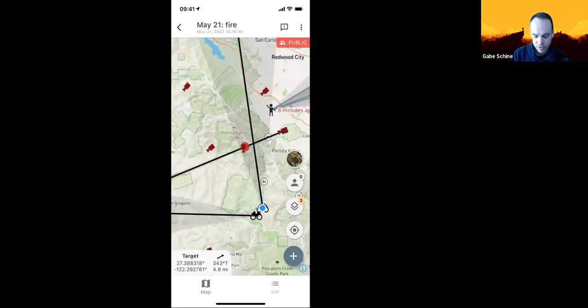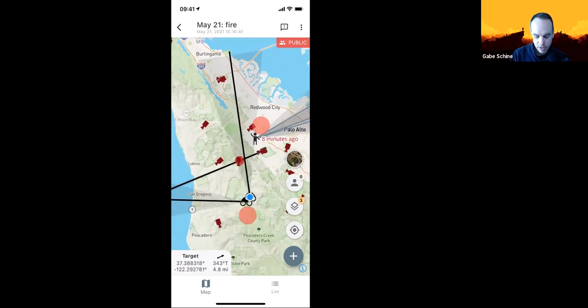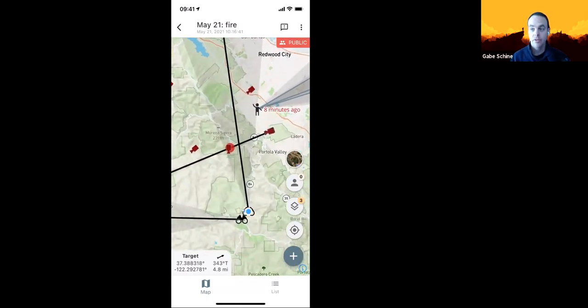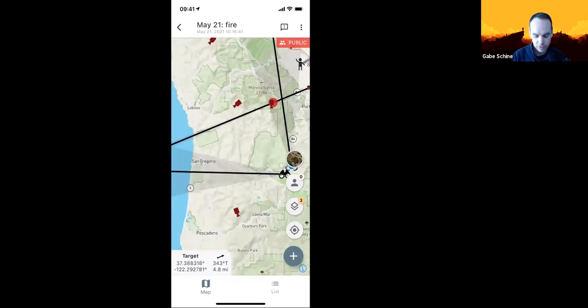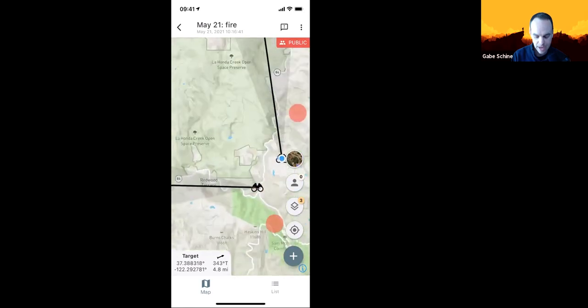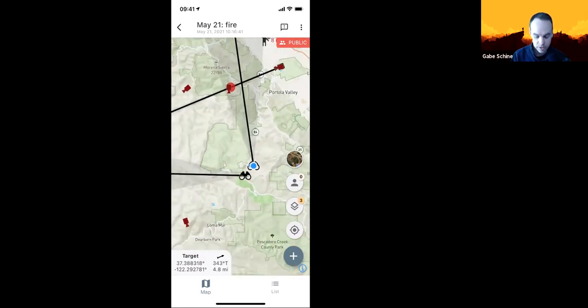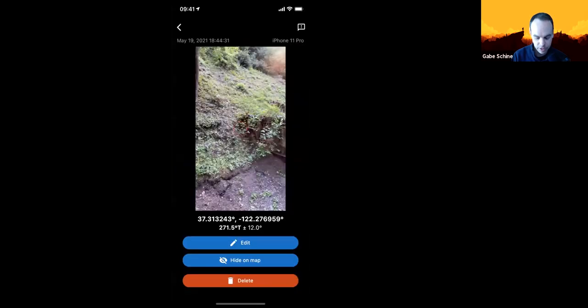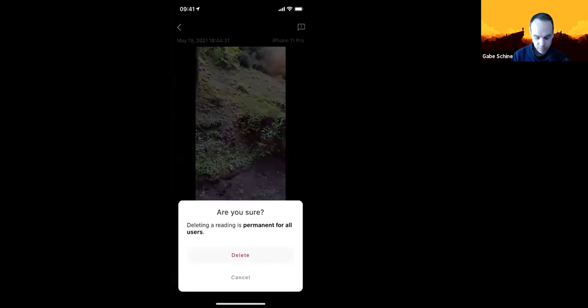Okay, so now that I have multiple readings here, I might want to make some changes to improve the quality of the target estimation. First of all, I'm not a huge fan of this public reading. It doesn't seem to be pointing at the target at all, right? So I'm going to remove it. The way that I do that is I tap on it and I press the delete button. If you delete a reading, it's gone, just so you know. So use it sparingly.